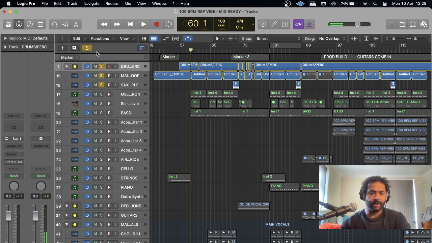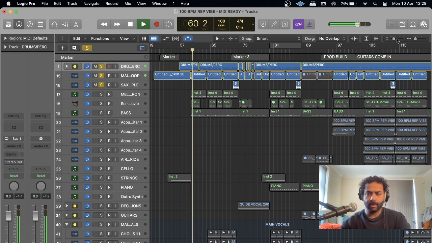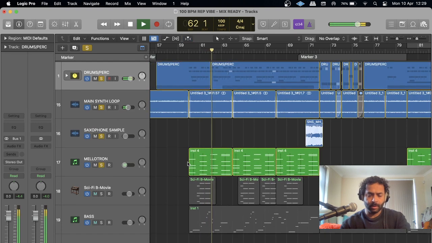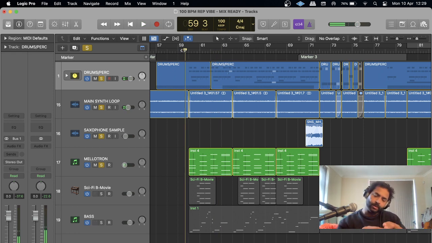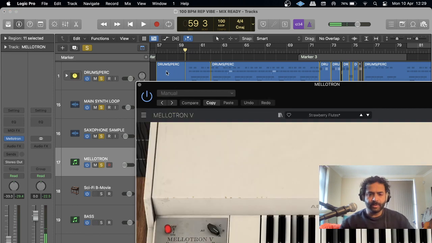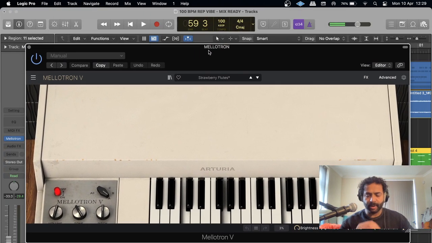Let's look at the synths now. So yeah, there's an old-sounding flute sample in there. Not a sample, it's a plugin, it's a Mellotron, the Arturia collection. Big up Arturia. I'd highly recommend these plugins. I use them all the time.